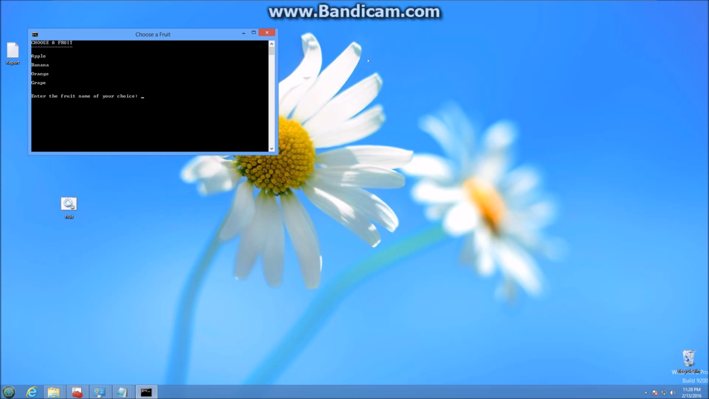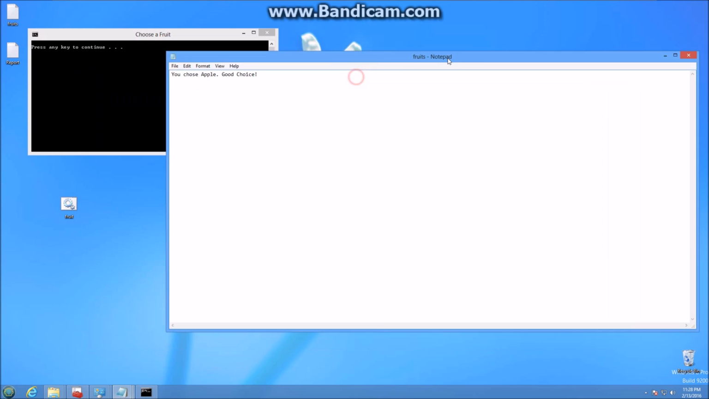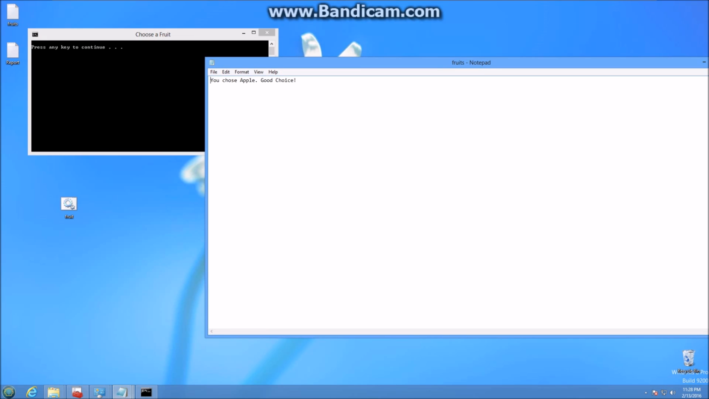I'm also going to show you that it has to be very specific. As you notice, each of the first letters are all in capital letters. So if I do lowercase apple, nothing happens. But if I do capital A for apple, it works. It generates my report. It tells me I chose apple.